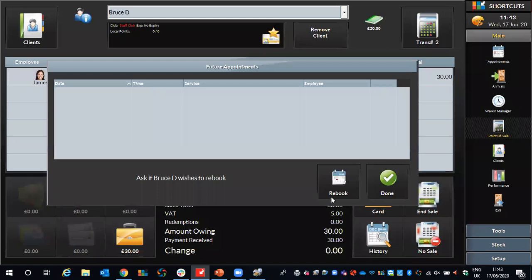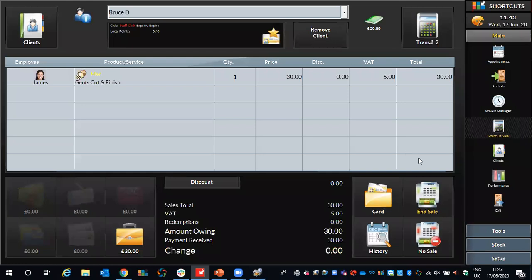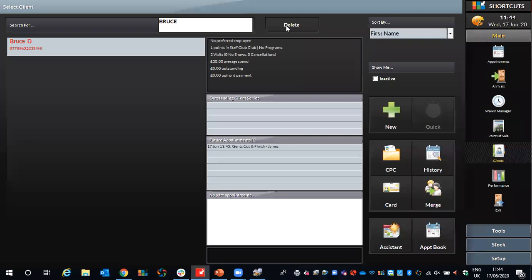And again, we can rebook, but we're not going to for the purposes of this training session. And we're just going to simply click end sale. That will now redeem the full £30 off of his account. Now, of course, if he has more money on his account than what the service is worth, it will just simply stay on his account. So if we now go back to our client, Bruce, you will see the green briefcase is gone. And of course, it now no longer says money owed to the client.